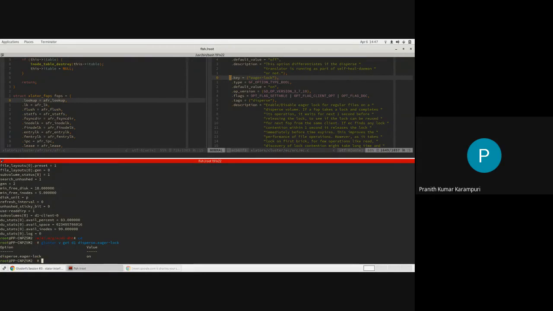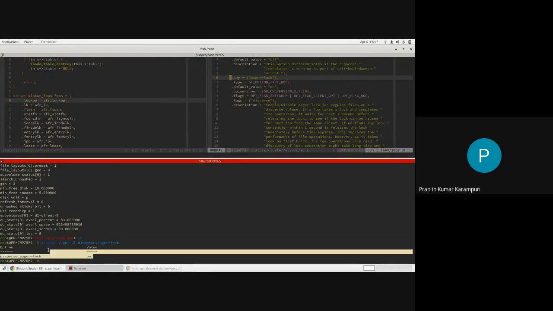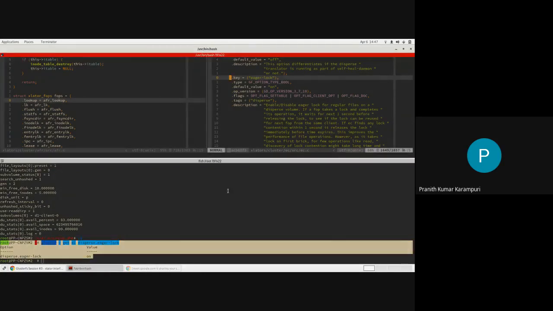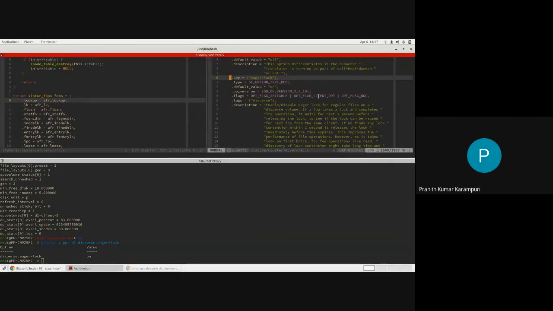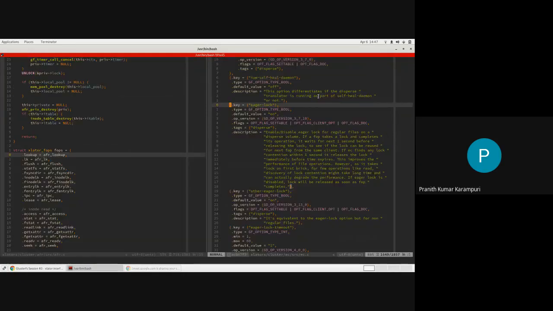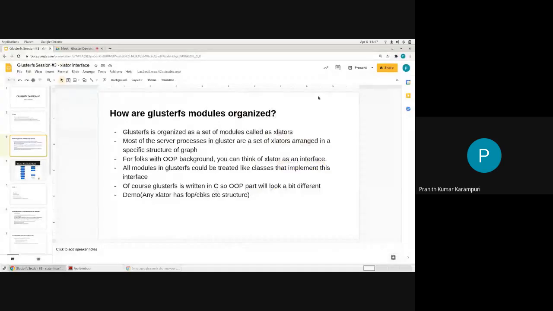Okay, so you can see this information actually gets fetched from here. But this is a distribute volume, so it won't really have any effect. I'm just trying to give you guys some example. All right, so let's look at the other things.